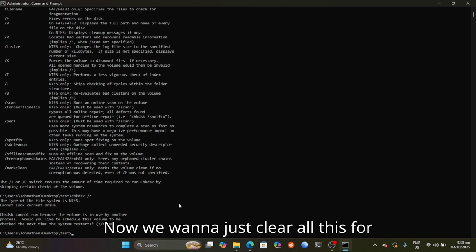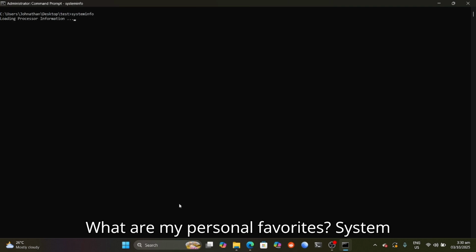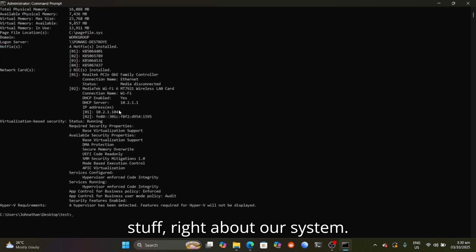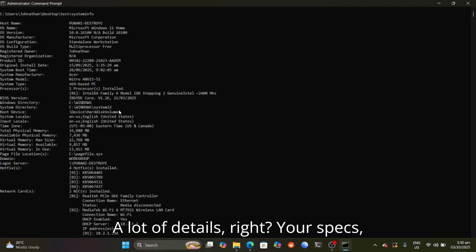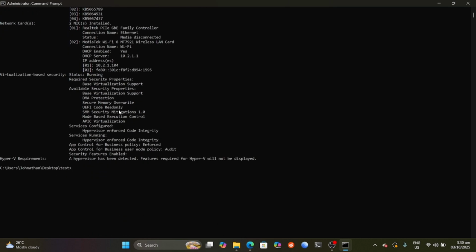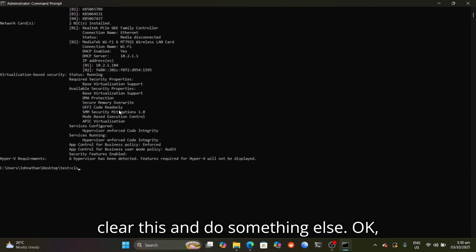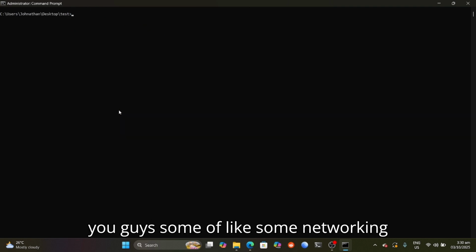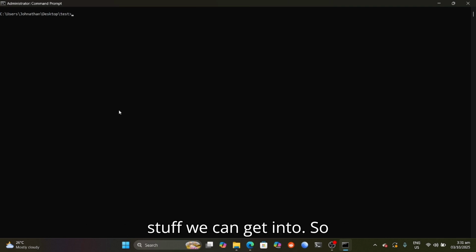Now we want to just clear all this for sure, and we want to do something different. Okay, we have something very useful. One of my personal favorites, system info. So this would tell us all our good stuff, right, about our system, a lot of details, your specs, everything that you love. But let's just clear this and do something else. Okay, let's kind of go. I want to show you guys some networking stuff we can get into.